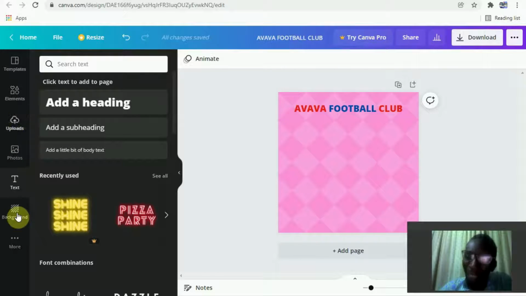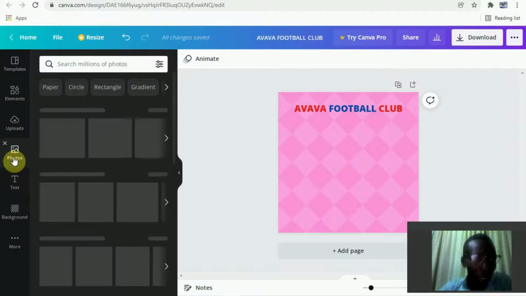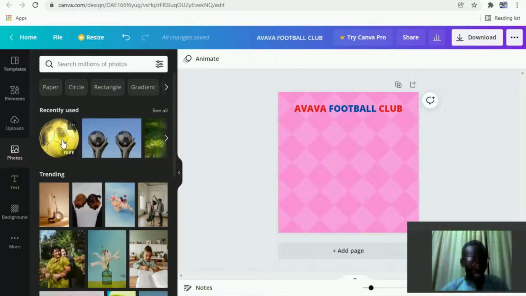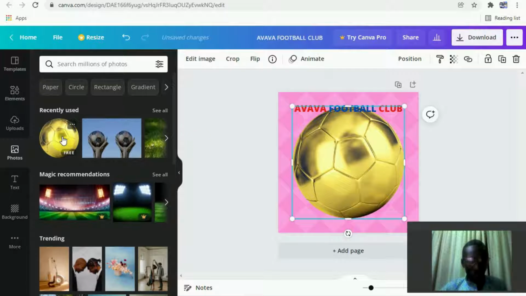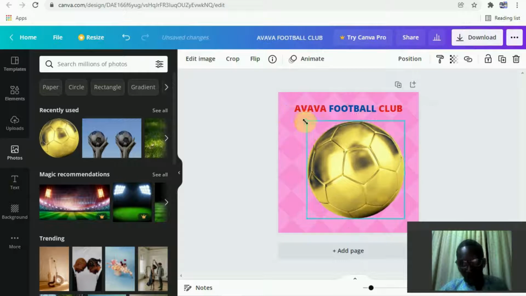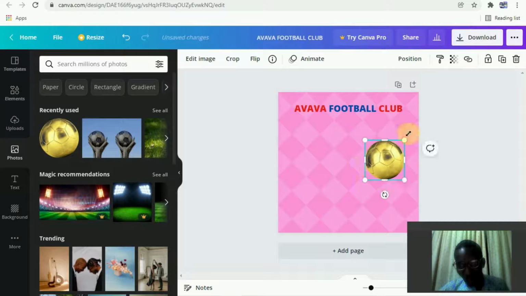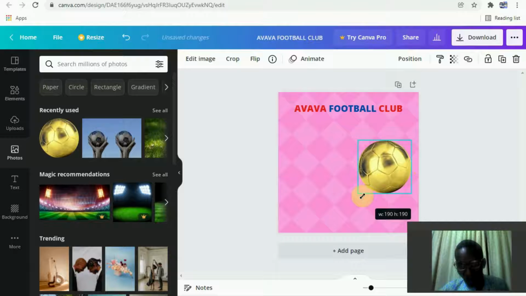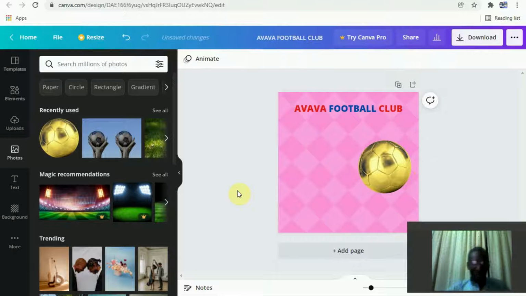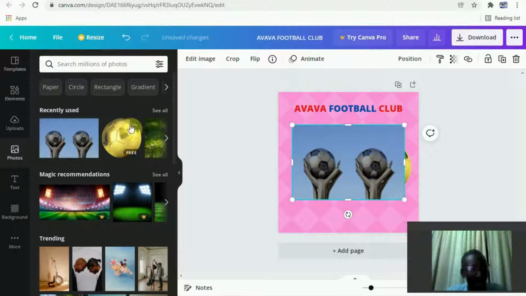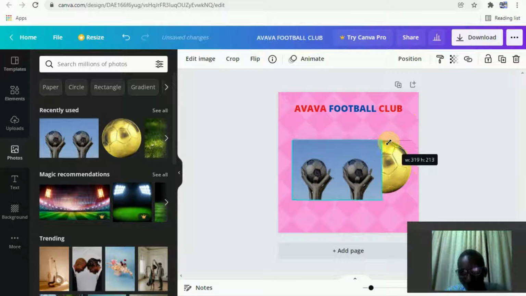Then I can still come to photos. Probably I want to add a random image in there. I can come to this place and maybe add football. I can just add football here and drag it. I still come to this place and drag it. It's very easy. Okay, then now I can still come to this place and maybe I want to add this logo here under photos. I want you to watch exactly what I'm doing.